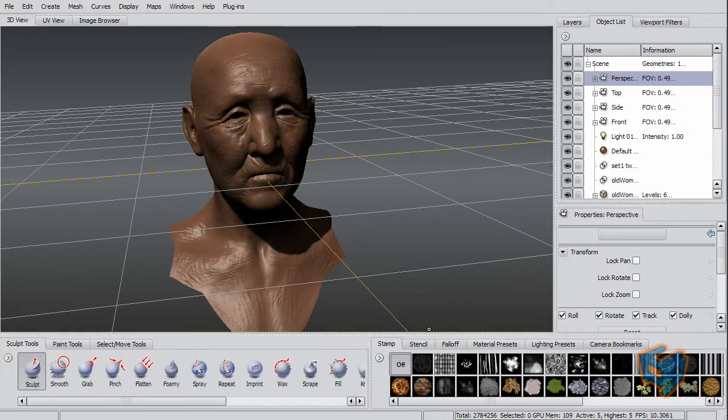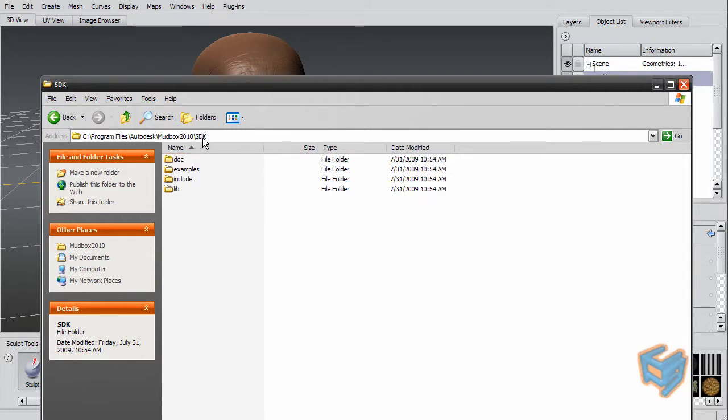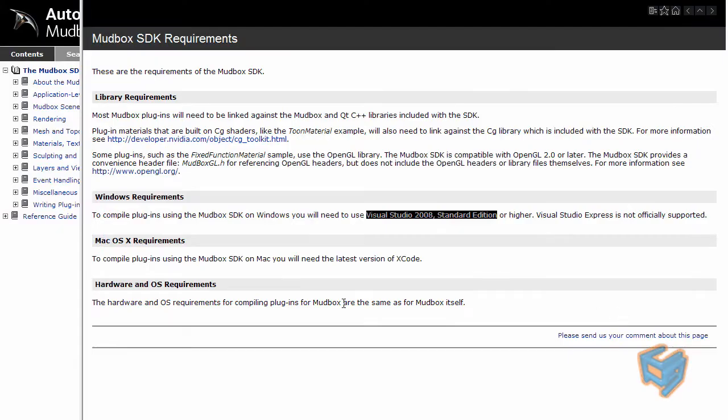My name is Ashraf Ayad and I'll be working with you today on one of the new features in Mudbox 2010, which is the SDK, or software developer kit. First thing you will notice is that after you install 2010, you will have a folder called SDK, and underneath it there are the docs and some example files that you can use to create your first plugin. We also have the SDK docs available for you.